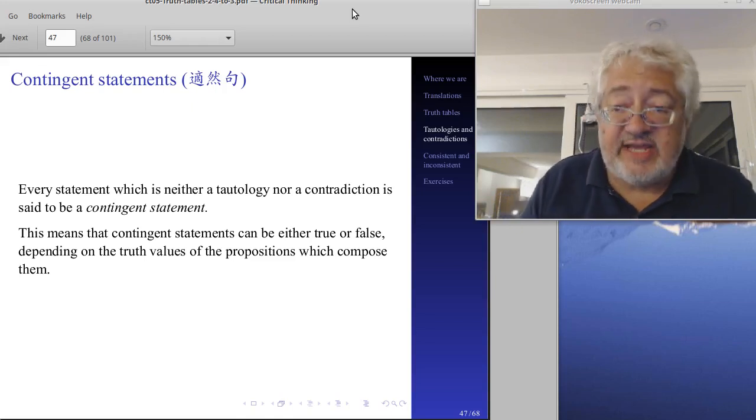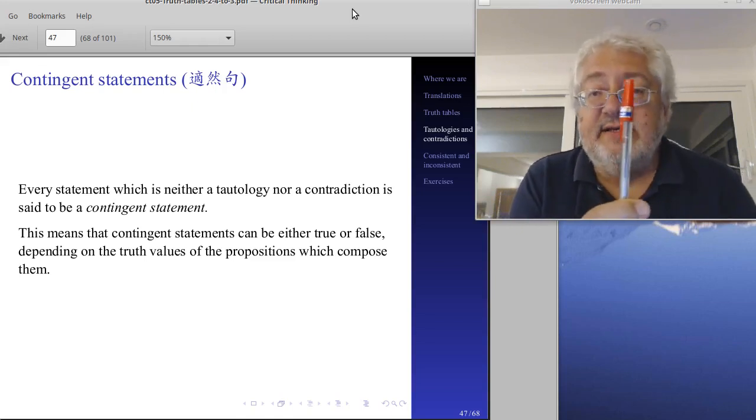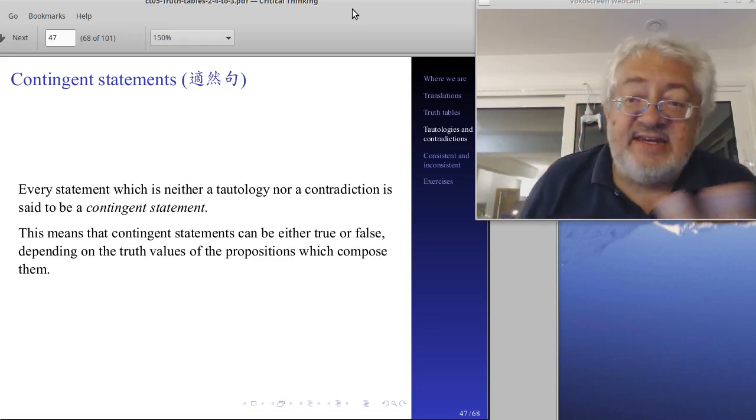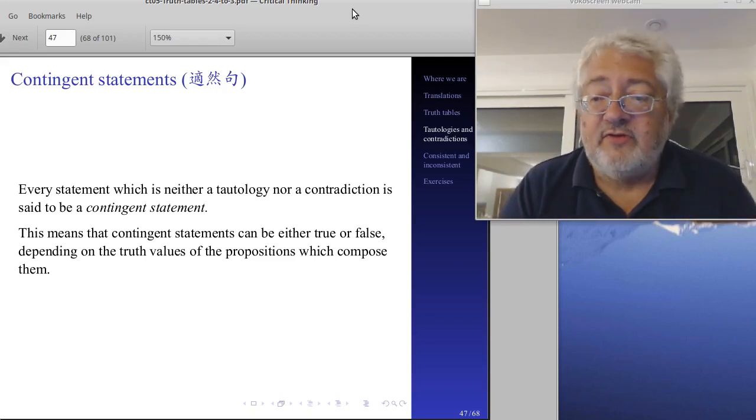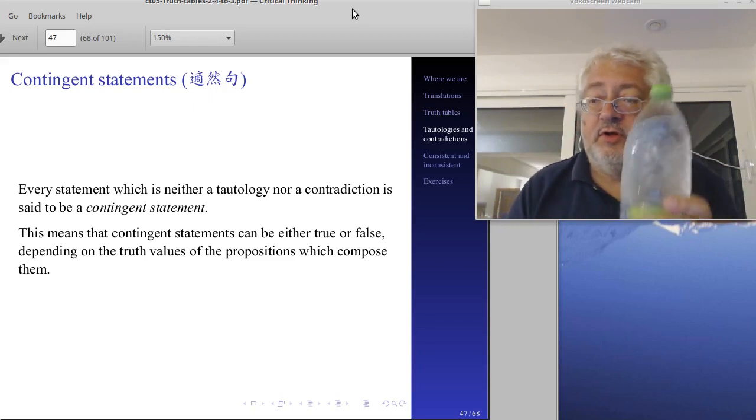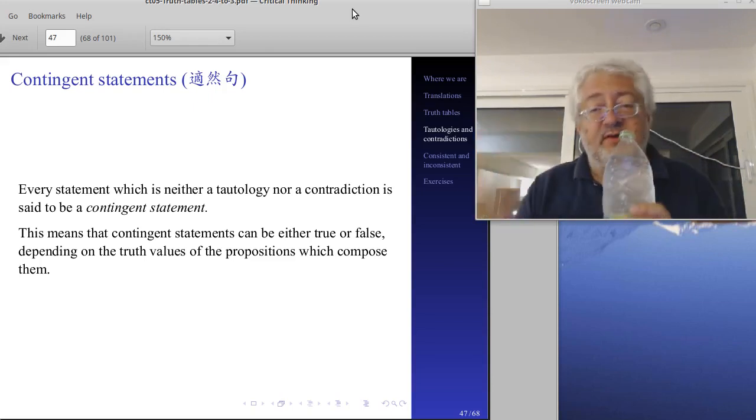So most things you say in everyday life, this pen is red, is a contingent statement. My name is Andy is a contingent statement. It can be true, it can be false. This bottle of water is full is a contingent statement, because in a moment it will be empty.